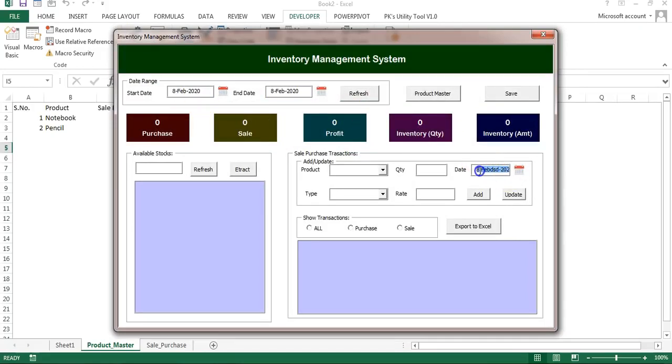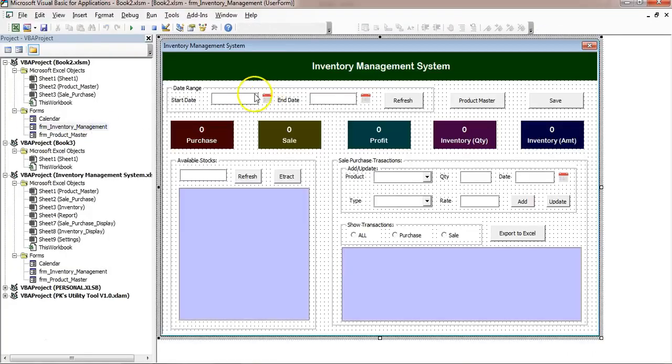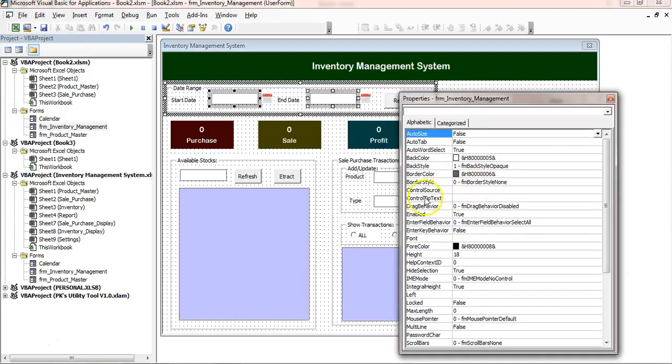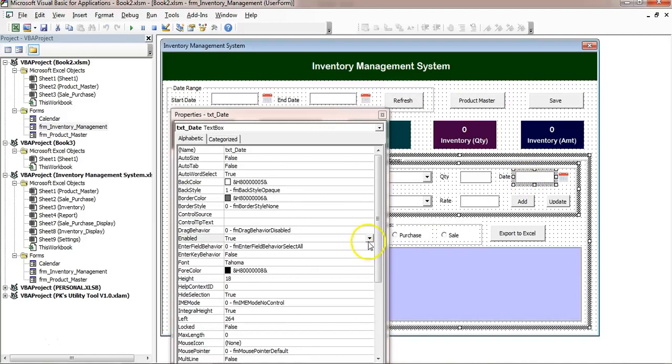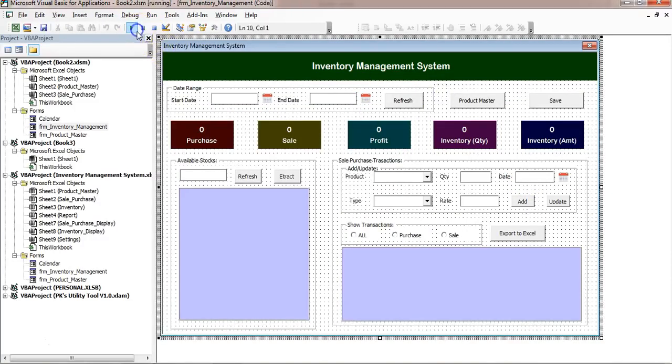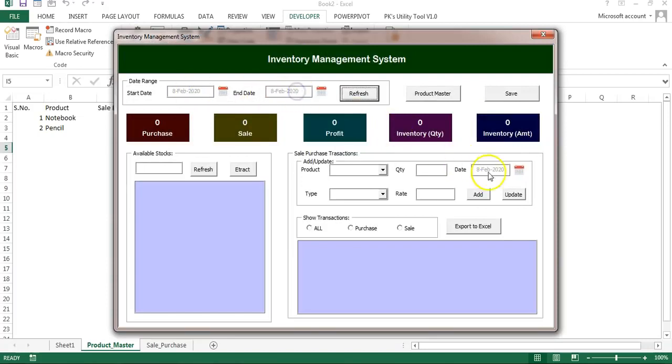But somebody can change manually also. So what I will do, I'll lock these 3 boxes. So just select these 2, right click, go to the properties and use enable false here. Select this text box, use enable false here. Alright, now if I run, you can see you can't change it manually.